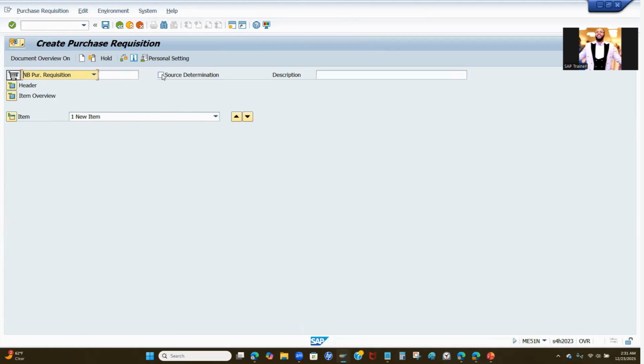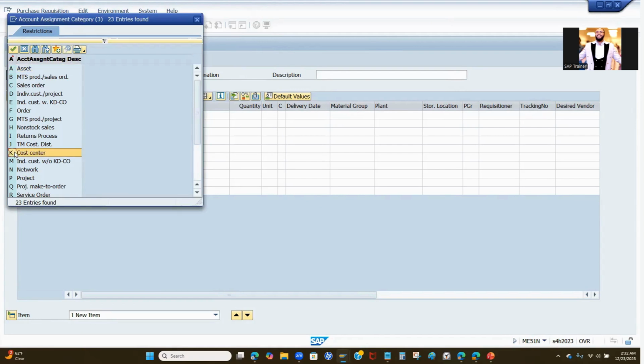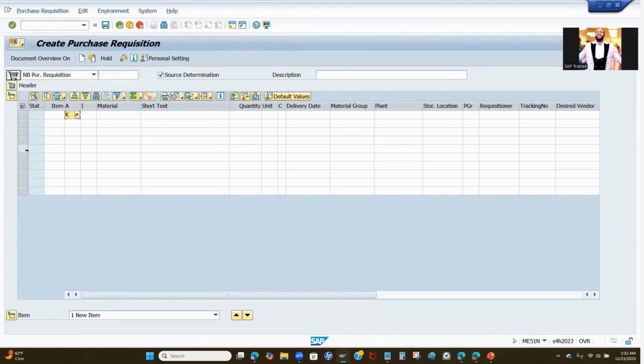Since you just created an info record, you can check this box for source determination, and you can go to the item overview tab. And the first thing you want to do is in the account assignment category, you also want to select the drop down, and then you want to select the K for cost center. Okay. And then for the item category, you're going to leave as is.